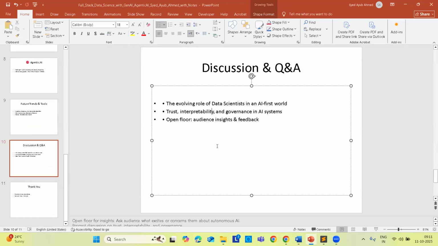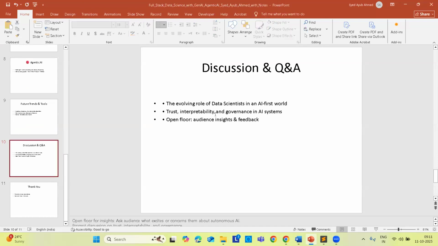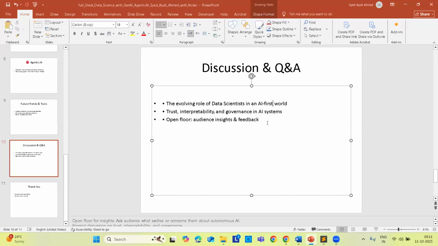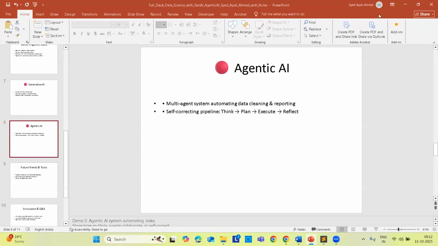And how they evolve. So we have discussed how data science evolves, right? Through data science and AI first, the AI world actually. Trust, interpretability and governance in AI systems also. So this is for you guys. I'm keeping the Q&As open for your feedback. Clear?